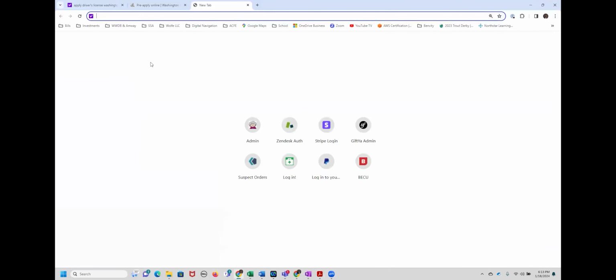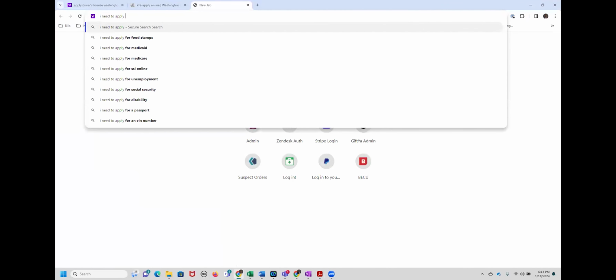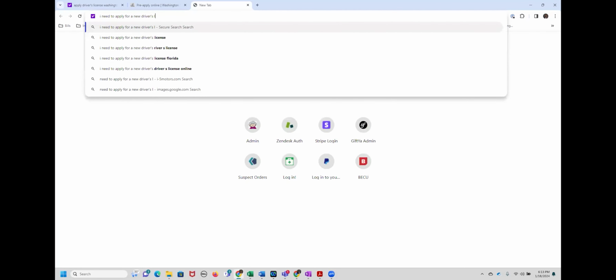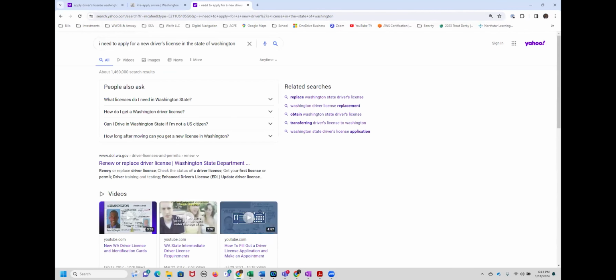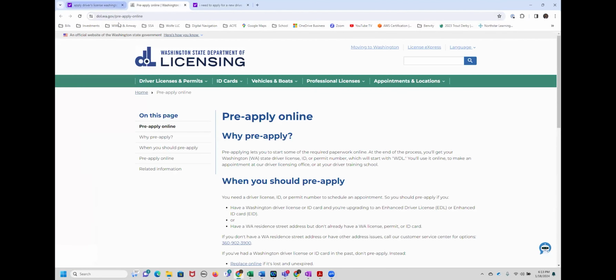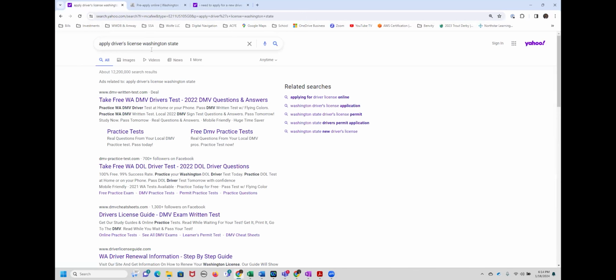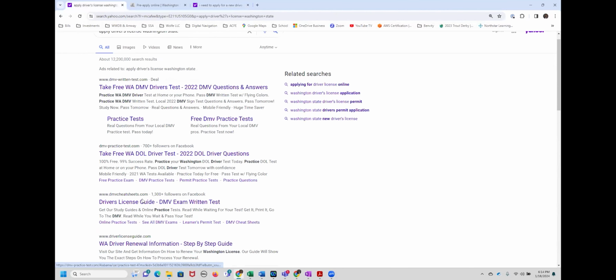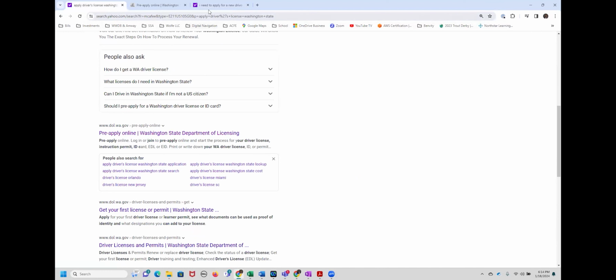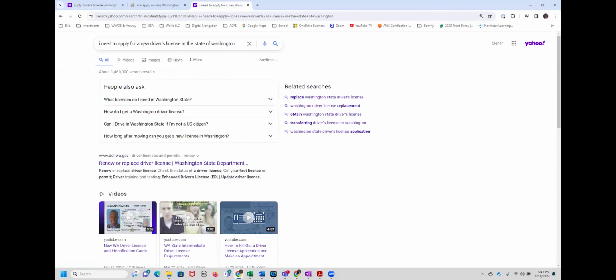So let's say I do the same search and I add a bunch of words and I say, I need to apply for a new driver's license in the state of Washington. So that's a lot more information. Let's see if it gets us to the same place. dol.wa.gov, right? So what did I search the first time? I searched apply driver's license, Washington State, and it got me to dol.wa.gov. The second time I searched, I need to apply for a driver's license in the state of Washington. So I added some extra words. It essentially got me to the same place.